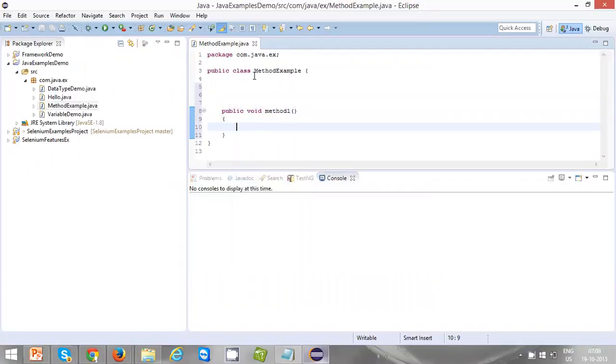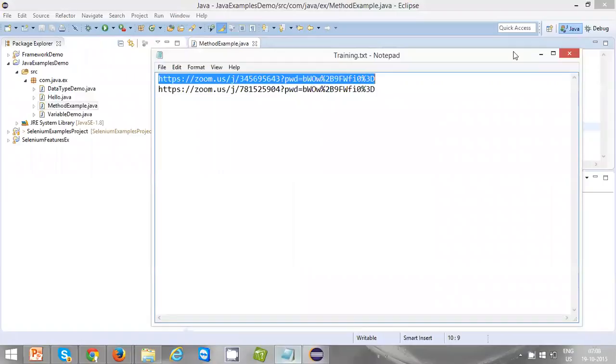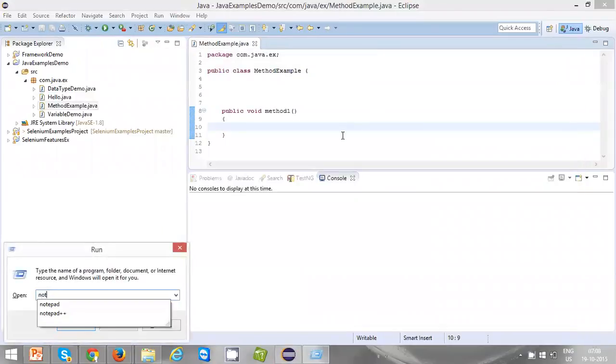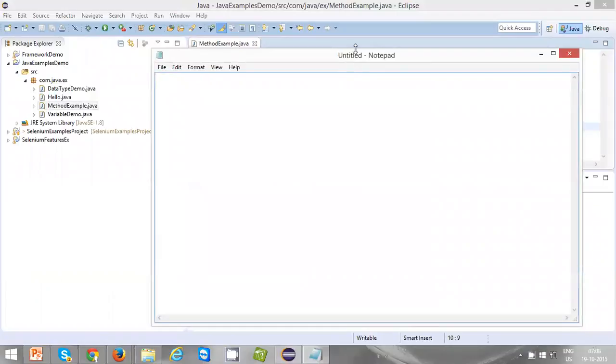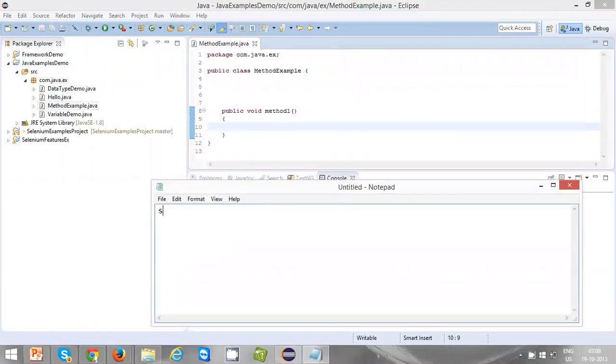So the syntax of the method is scope, return type, method name, and method parameters, which are optional. And a starting parenthesis and a closing parenthesis.